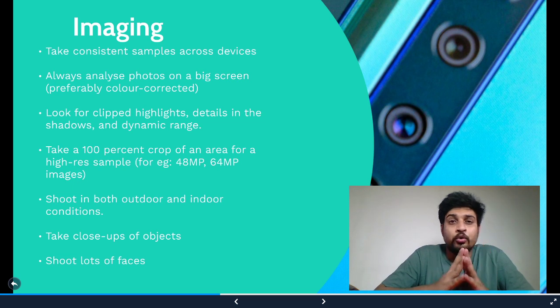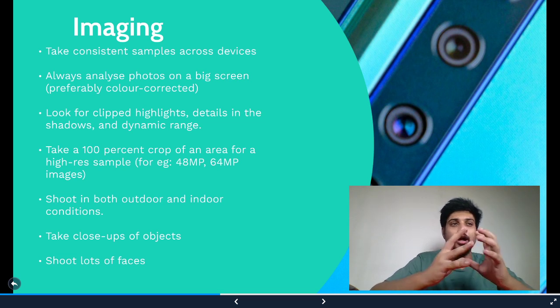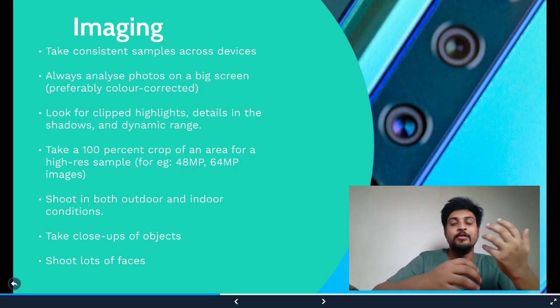Also, do remember to take close-ups of faces and objects. Portraits are a very good indicator of how a smartphone camera actually works. Faces are probably the trickiest thing to nail for a camera, and if a camera is well optimized, it's going to make faces look really nice.